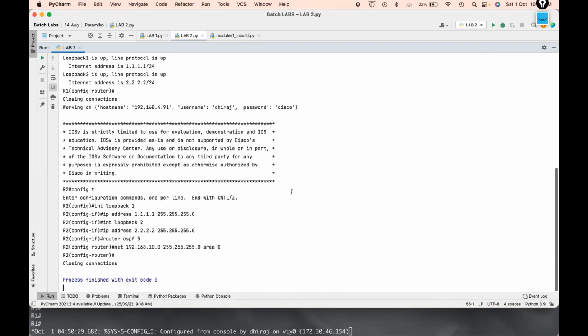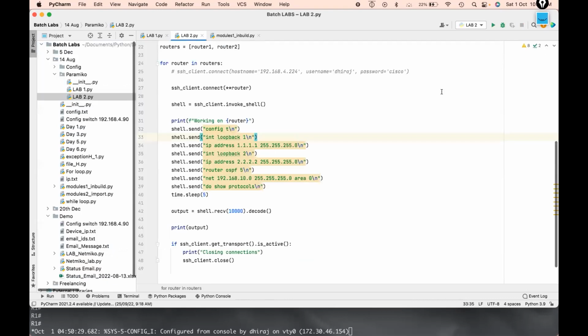That's it. We are good to go. Now, how to save this output in text format? We'll see that. We have a lab for that. Where we were.